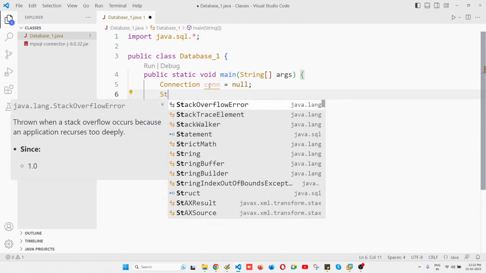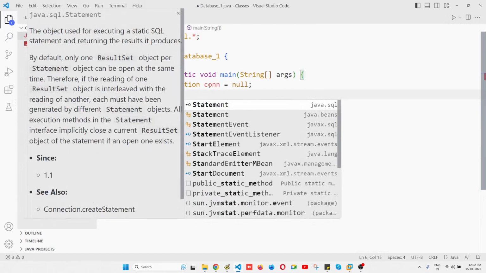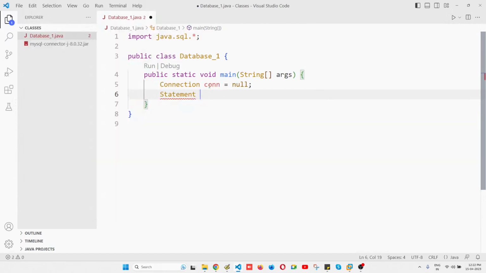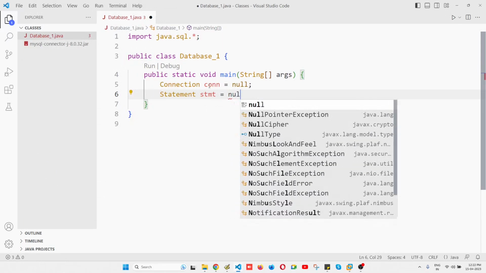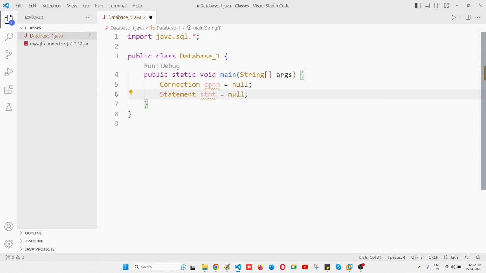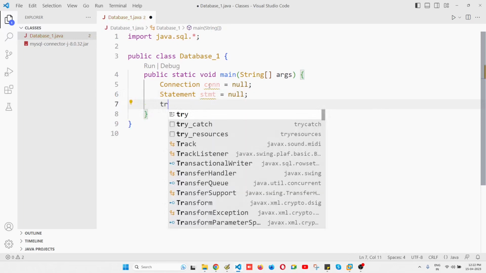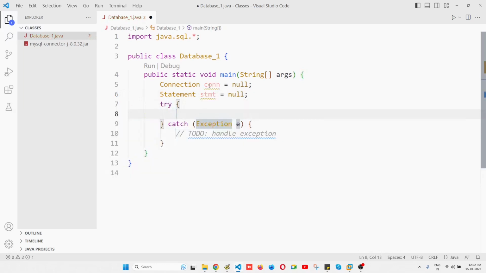And one more object we need over there called statement interface, which will help to give the SQL statement over there. This also we have to release, so that also I'm writing outside the try block. Now we'll try to write the try catch block over there.